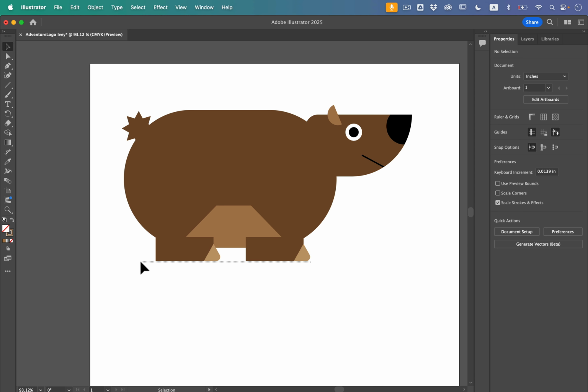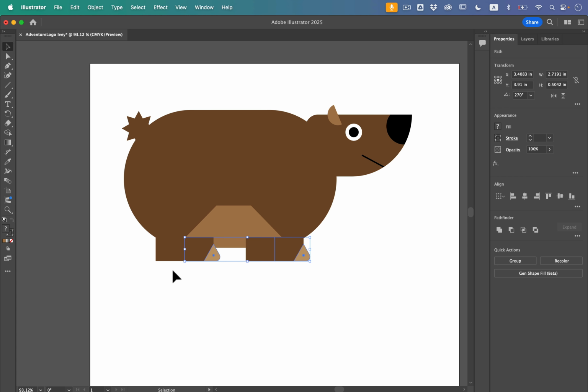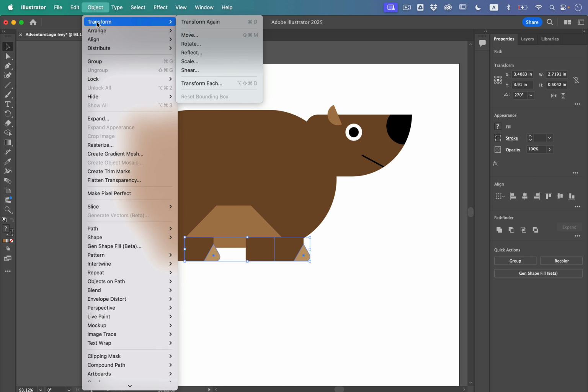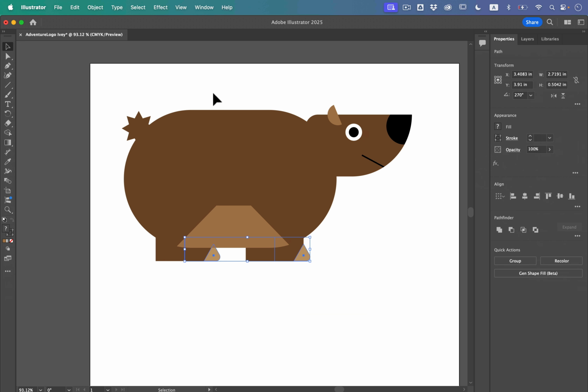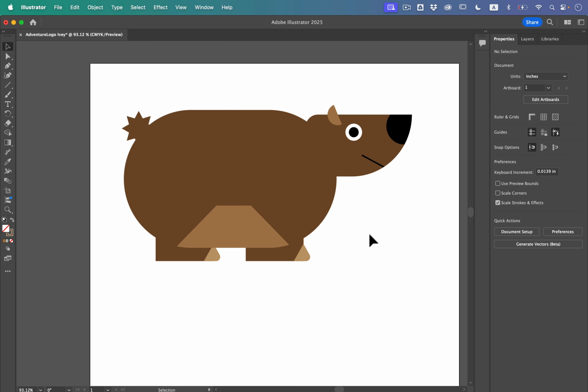Finally, let's put our legs behind everything. I'm going to select just my legs by clicking and dragging over and doing a marquee selection. Let's go up to Object. You can go down to Arrange, and let's send it to the back. Now that they're behind there, that looks a little bit more natural.